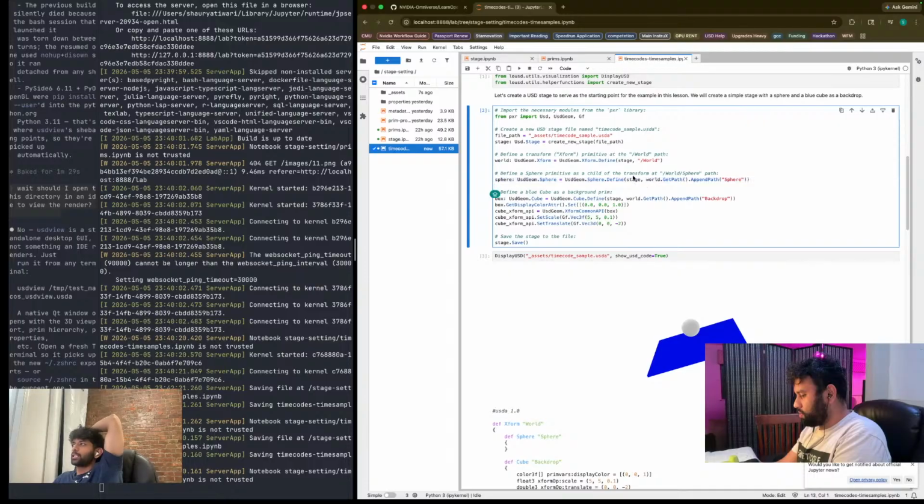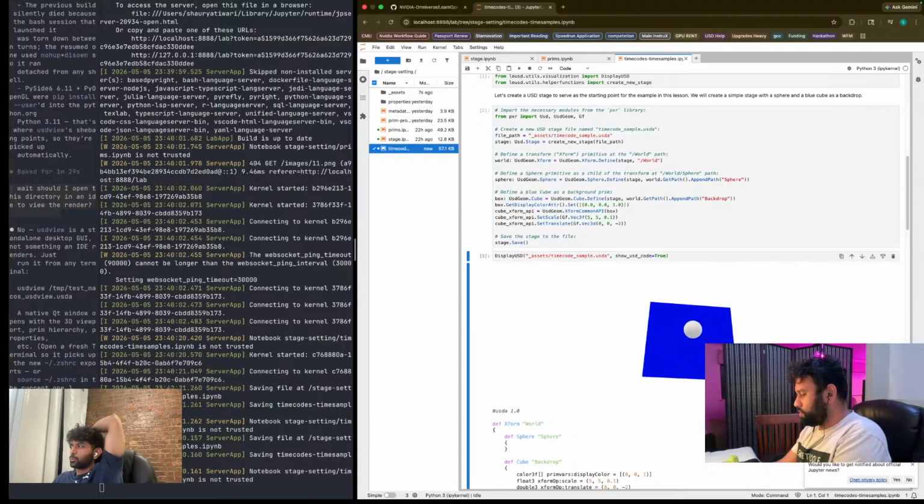It's gonna be stage, comma, world dot get path dot append path sphere. This is the typical syntax for defining an object as a primitive as a child of a stage. And then we define a blue cube as the background prim. So this is the blue cube over here that we are seeing as the background prim.